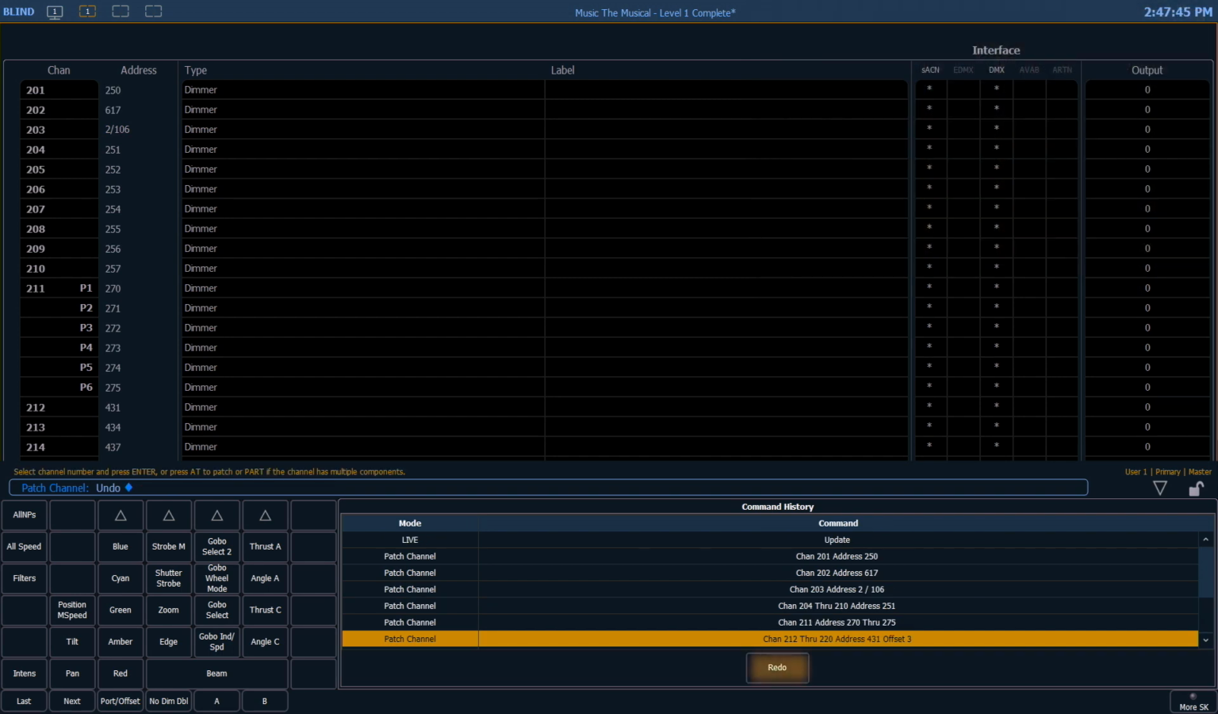I do get a redo button after I undo something, where I have one opportunity to use that button to redo my single or multiple undos. If I press any other button on the console, I lose my opportunity to redo. It's also worth noting, every time I save my show file, I lose my undo history. So once I save, I'm unable to undo previous to that point.